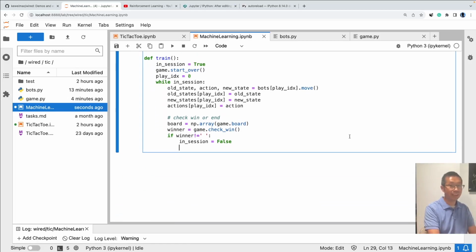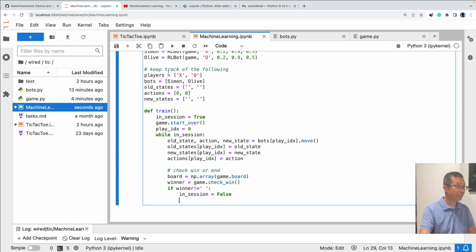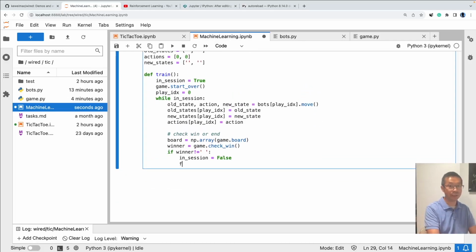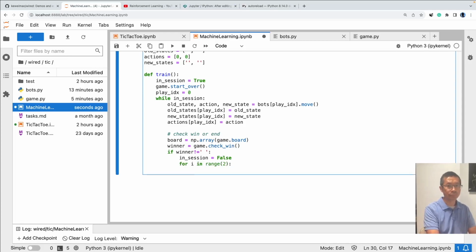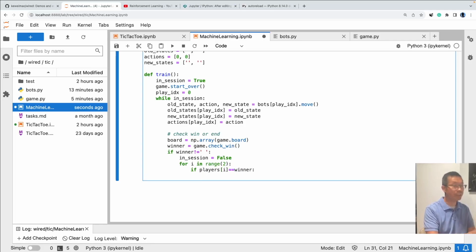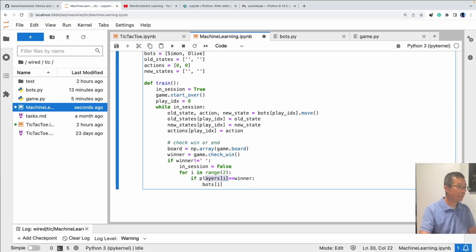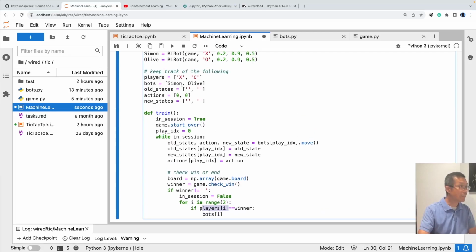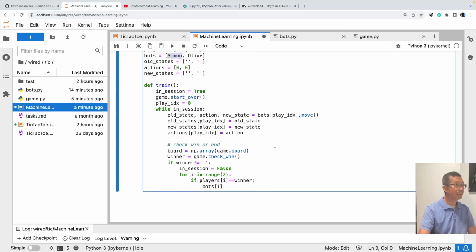Because they are in an array of 2 elements, we can use a loop, for i in range 2. If players[i] equals winner, right, if it's a winner, we want to reward that. So in that case, bots[i], which corresponds to player i. So Simon plays X, so if X is the winner, then we reward Simon.